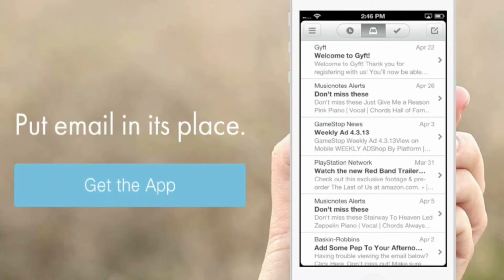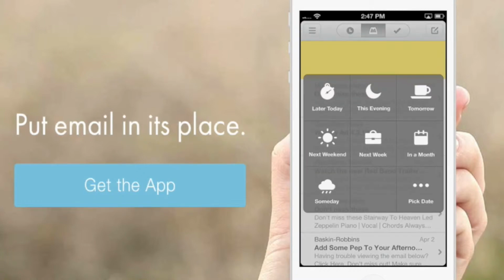Here's the remind me later option. If you slide halfway to the left, you've got a later today, this evening, tomorrow, next weekend, next week, in a month, someday, or a pick a date option. For demonstration purposes, I'm just going to click the pick a date option.